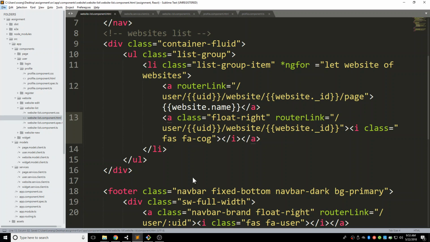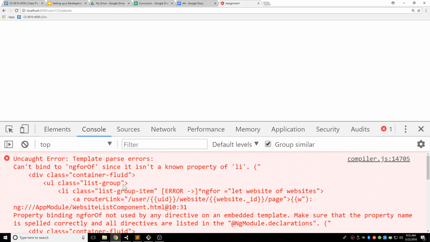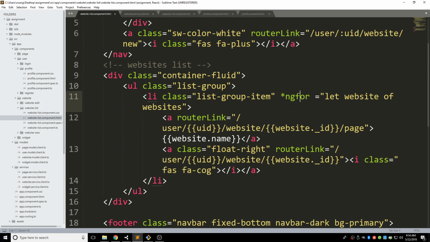I think that's it. Just go back, save it, and come back. It seems like there is an error. F12. Let's see, ng4 off. Not bad, since it is either the known property of AI. I think I have typos here. ng4. I think it should be ng capital F. Try that.